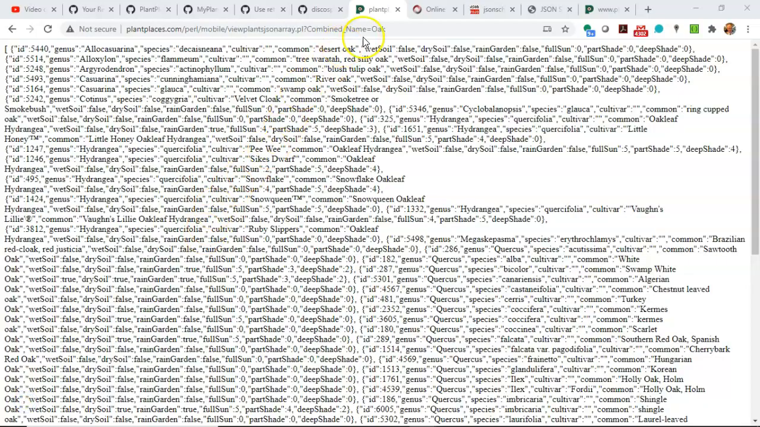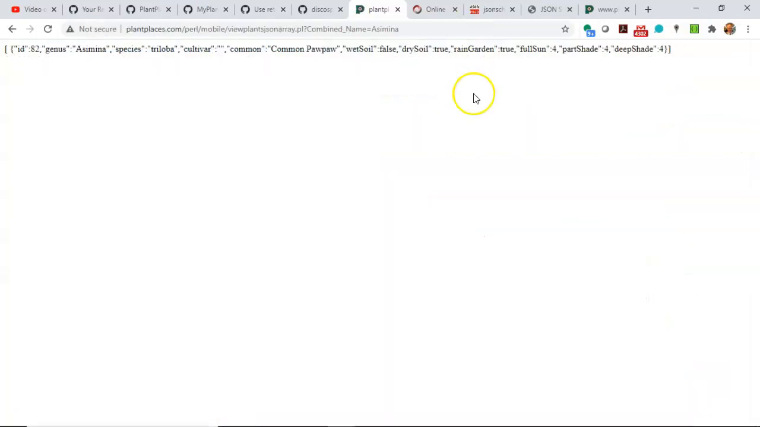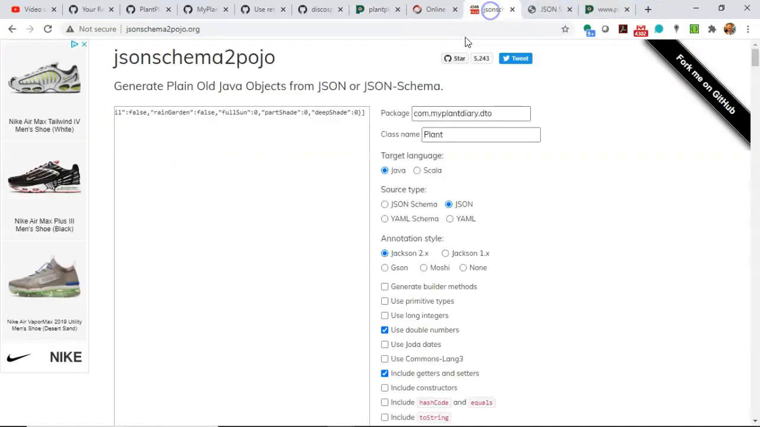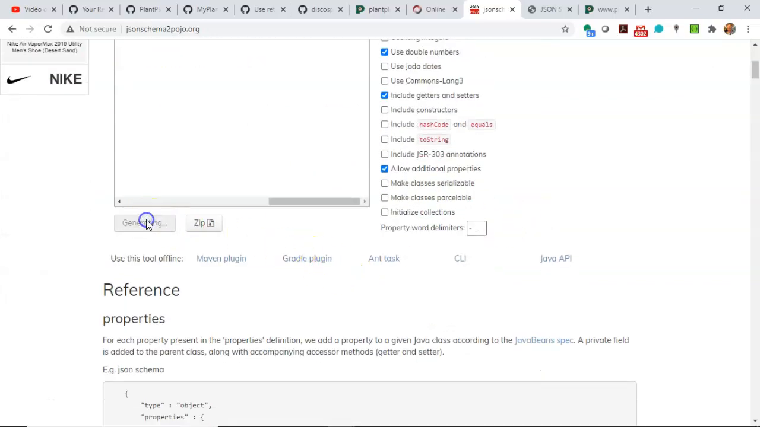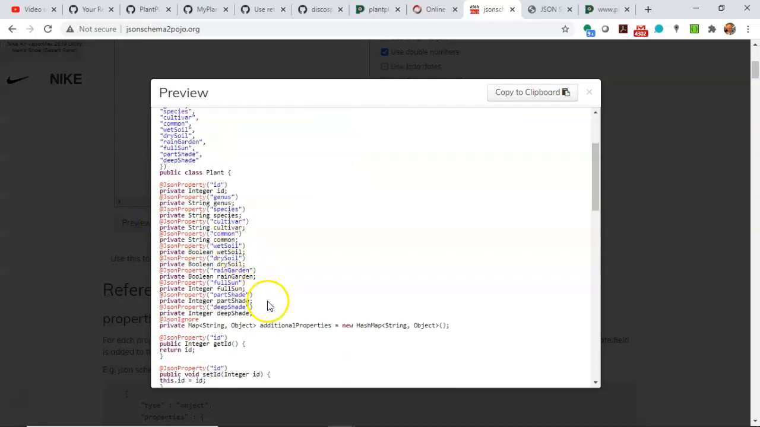For the DTO, we can get a little help from a source online. First of all, let me limit this one down a little bit more, and I'm going to say Asimina, which is a genus that in our case has only one species, so it's just going to return one record, which is just a little easier to visualize. Now what I can do is go to JSON schema to Pojo, and I can paste in that raw JSON, make sure I have JSON checked over here, and then I can choose preview. And you see here it's going to give me a preview of a DTO.